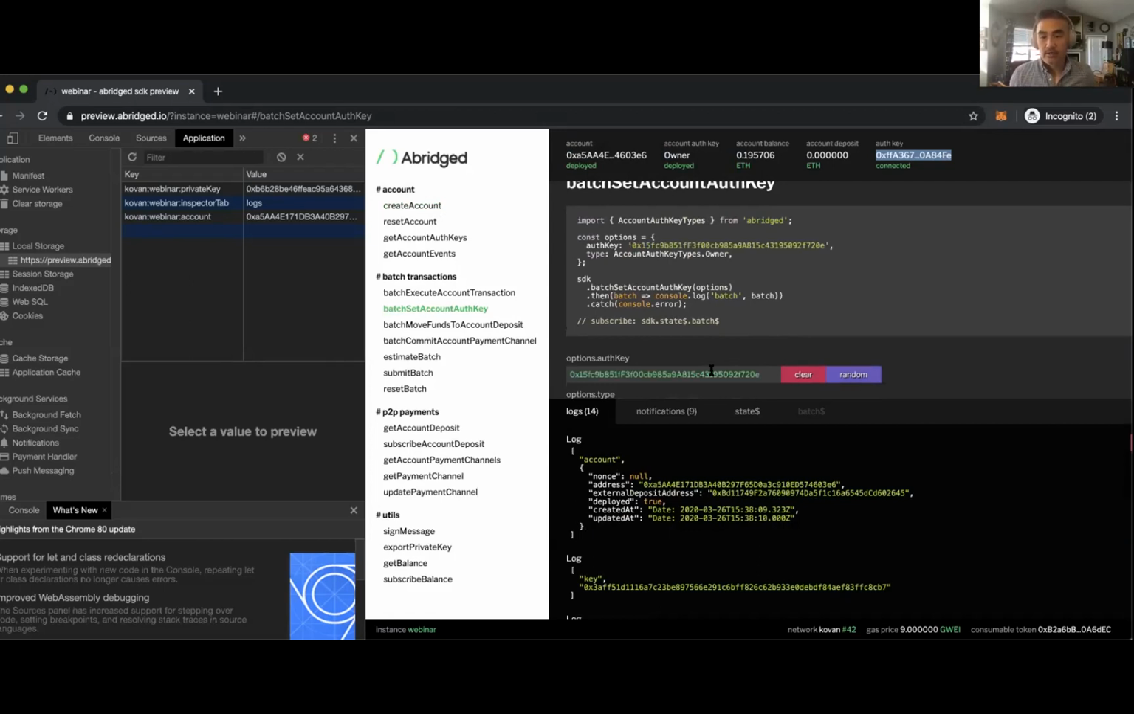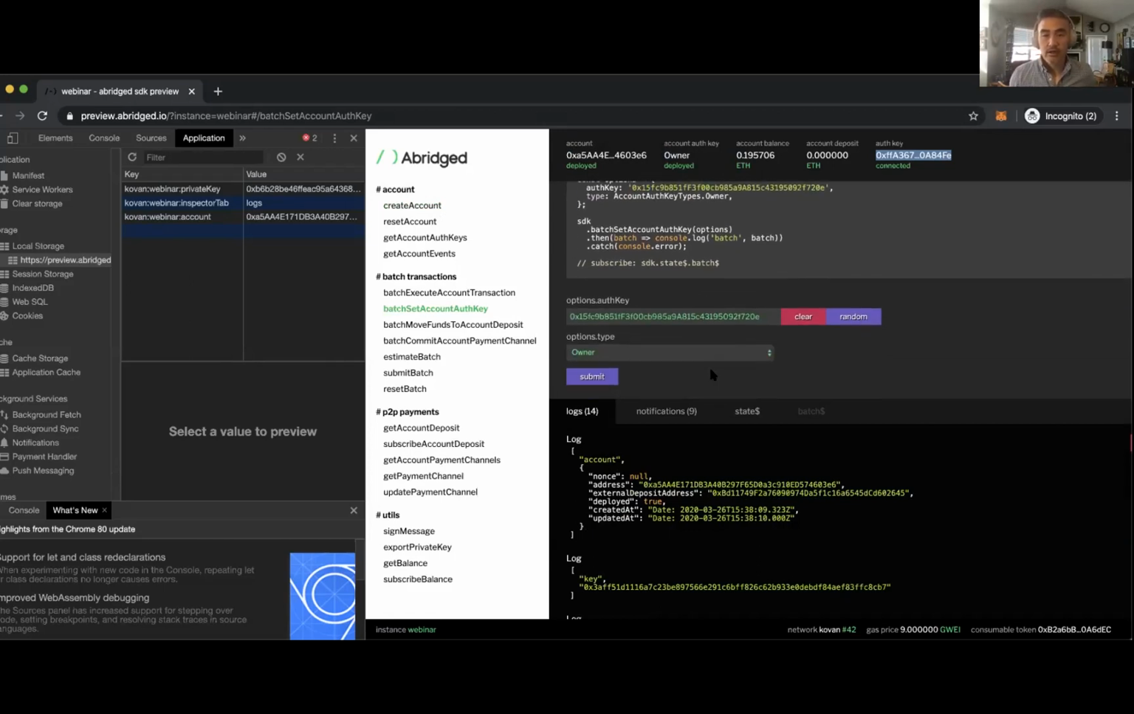If I wanted to say, okay, this is my guardian key, I can actually choose the type. And so the type of owner means that it has full access. Restriction means that it has restricted access just to sign messages. And removed means I want to remove that auth key. So I'll say that it's an owner.